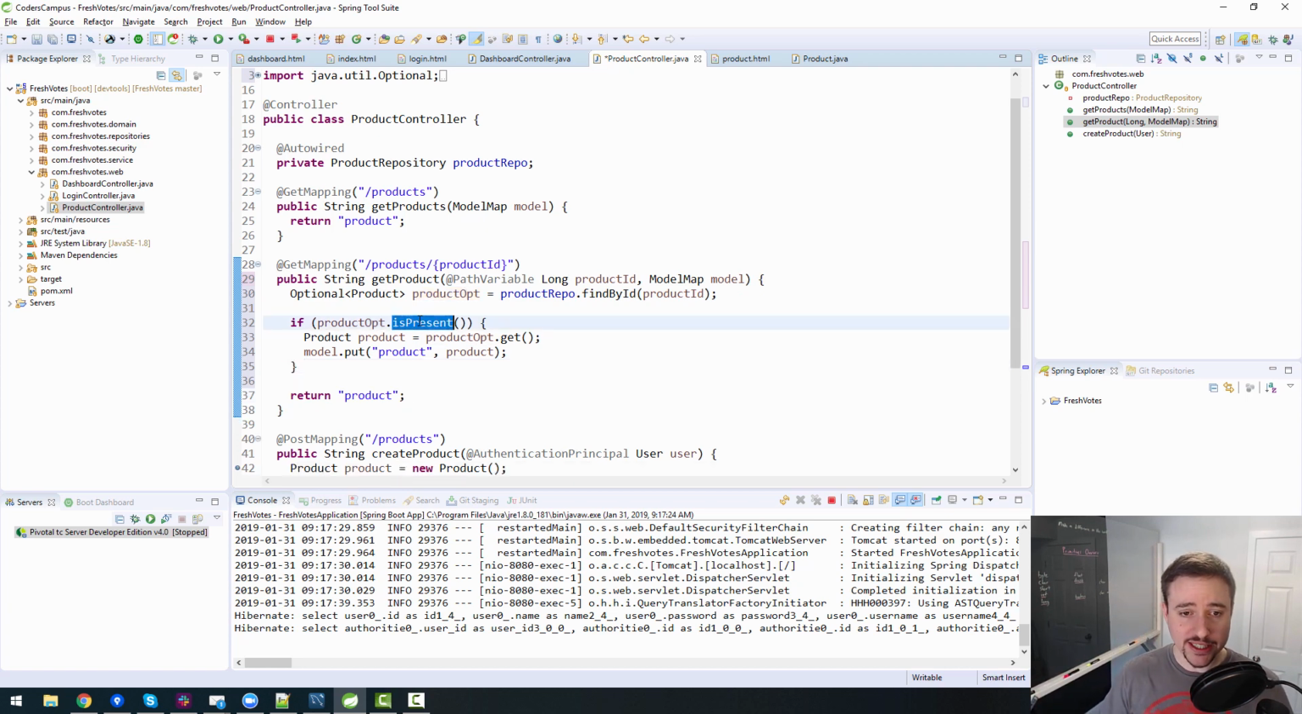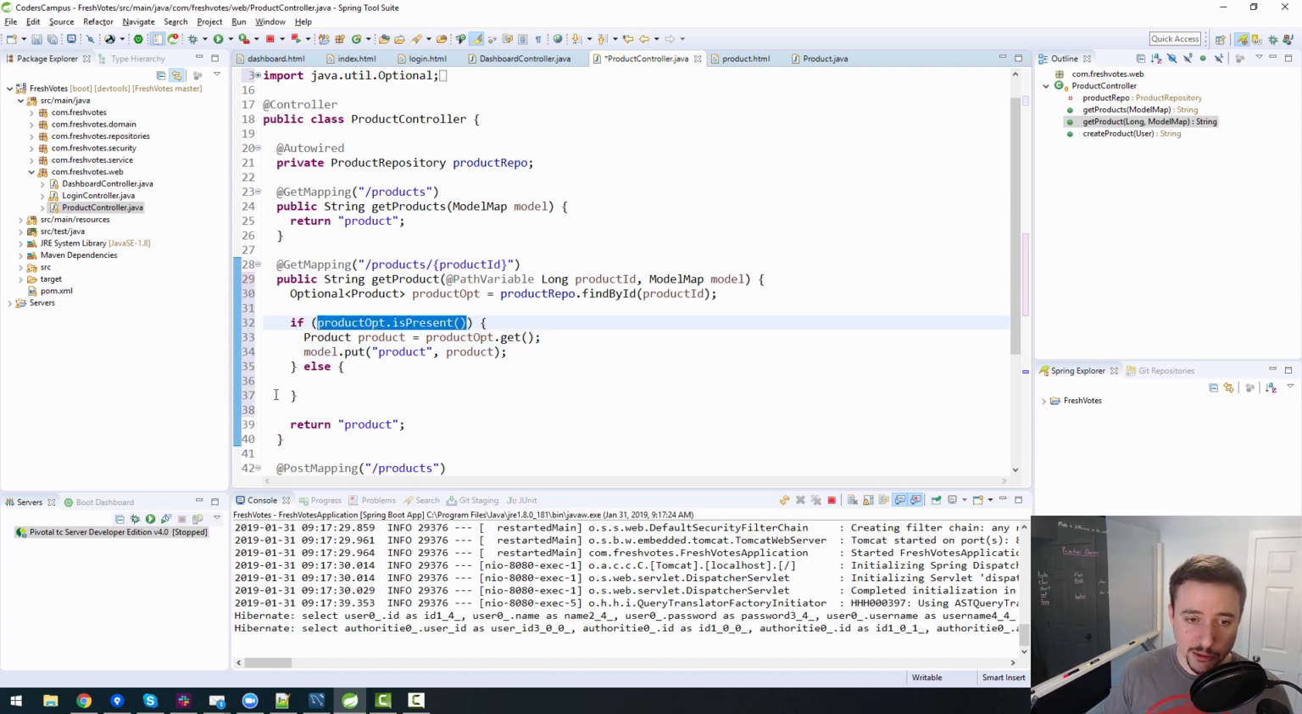Basically what this forces us to do is, if it cannot be found in the database, we now have an else statement that we can write here for when it is not present. So what do we want to do when we cannot find the product? Okay, there's a whole bunch of things we can do. I shouldn't say a whole bunch. We can throw an exception.